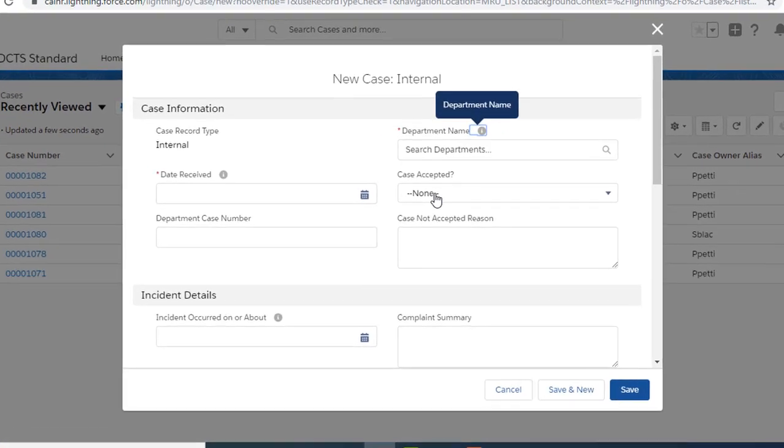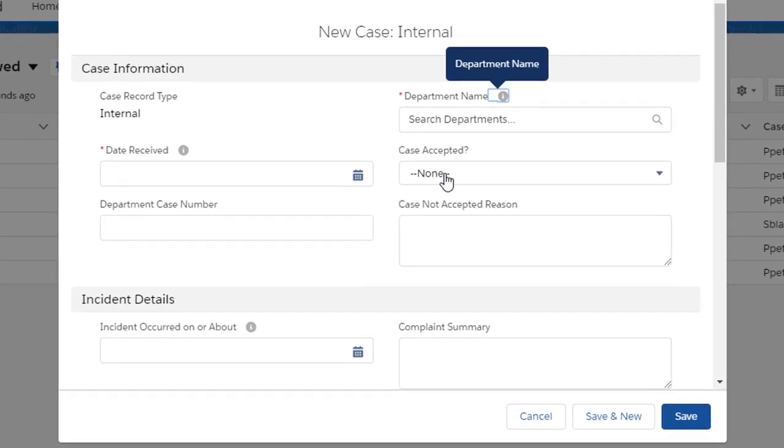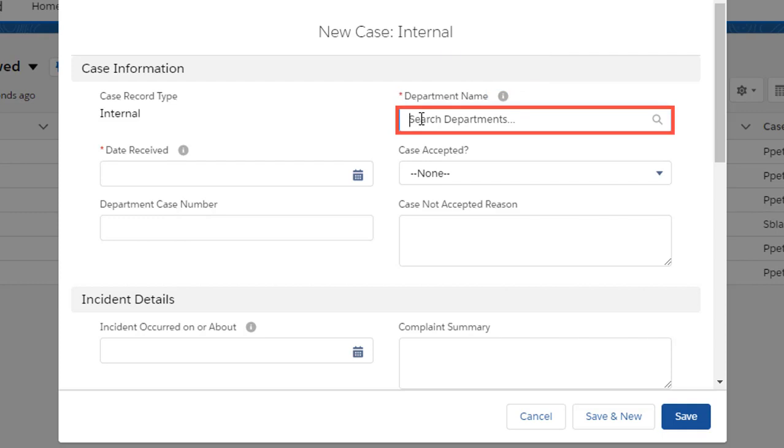A pop-up window will open so that I can add data needed to open my case in the DCTS. In the Case Information section, I will put my cursor into the department name field. The field will look up a department or sublocation assigned to my EEO office. I'll type in the first several letters of the department I want to find and press Enter on my keyboard.